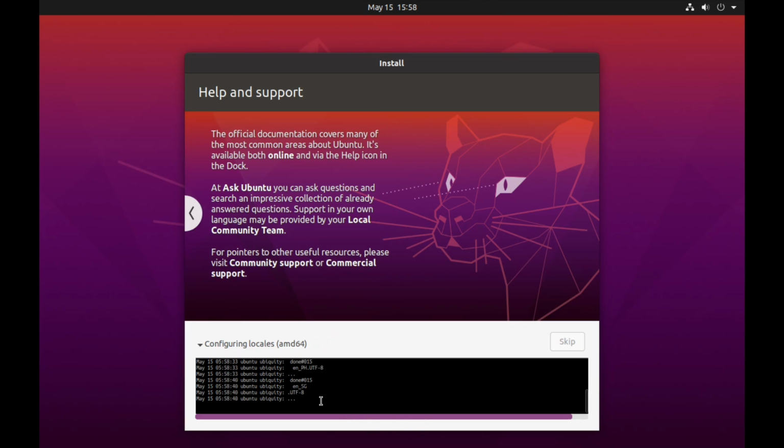So what we're doing, again, is just waiting for it to finish. Again, locales take a bit of time, so we'll just have to sit and wait for it.